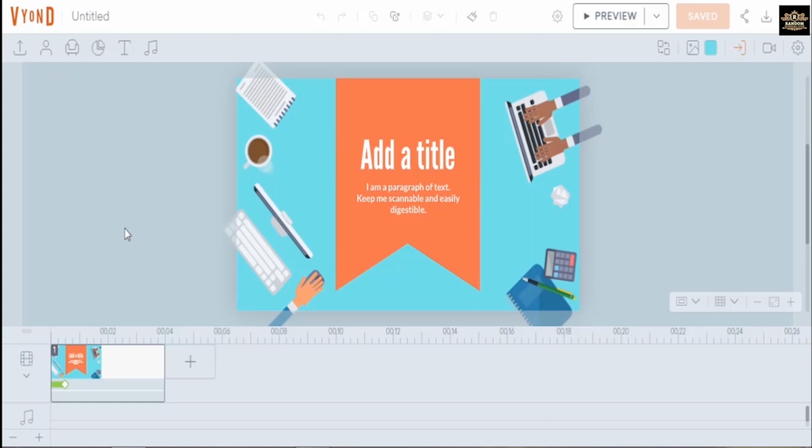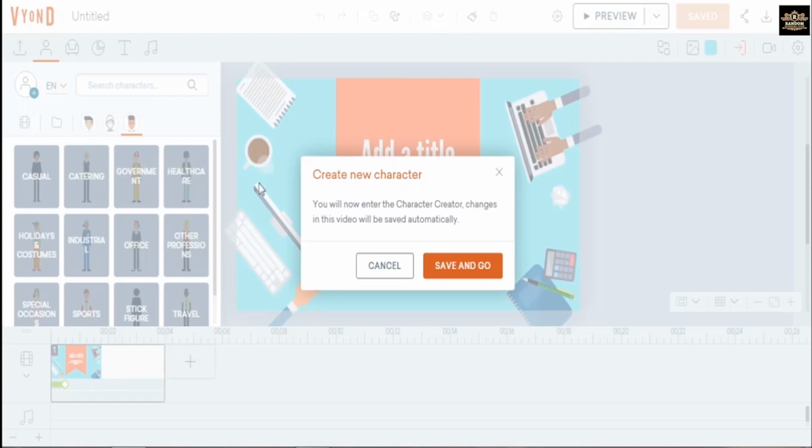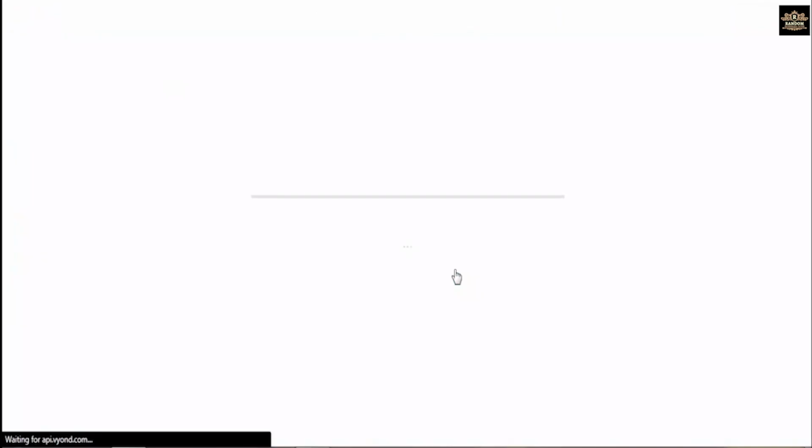To do that, you have to come over to characters, as you can see, then click on this plus sign. It says create new character. It's going to ask you, do you want to leave this? Yes, save and go. It's going to open the character creator. So that's where we want to be. It does not take a lot of time to open that, depending on the kind of system you are using.